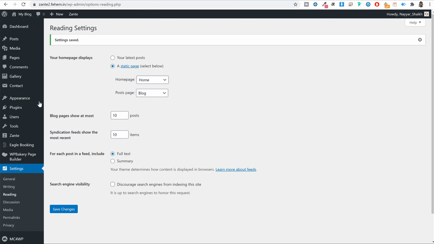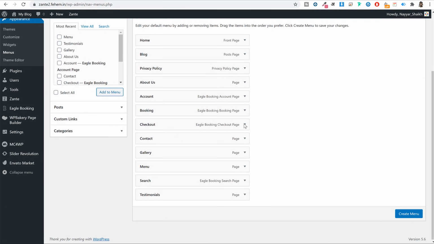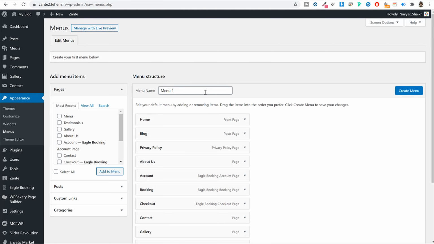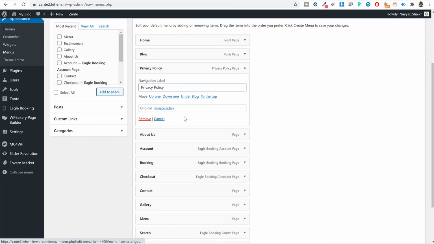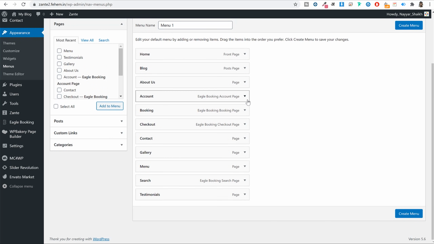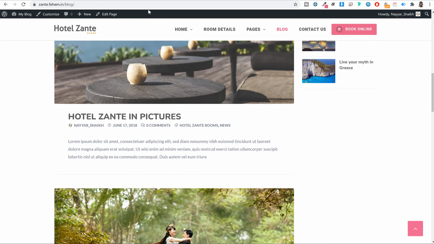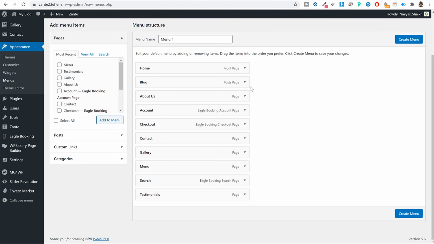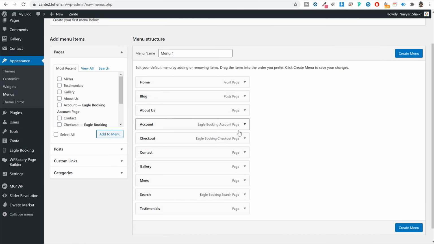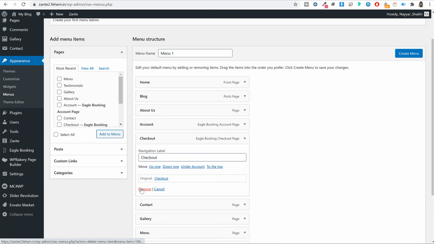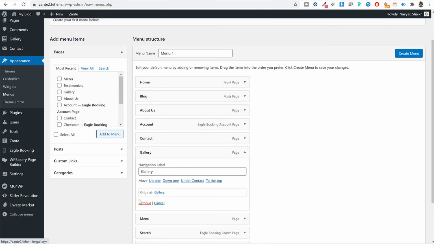First, let's start with the menu. To create a new menu, you hover over appearance and click on menus. Now one menu is already created. I don't want to use this one. Maybe I don't want the privacy policy page over here. I do want the account page. I don't want the booking page, because we'll be having this button for booking. Then I don't want the checkout page, obviously, so I'll delete it. Don't want the gallery page.